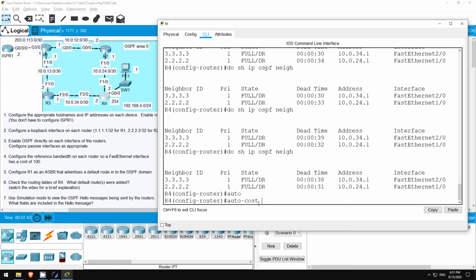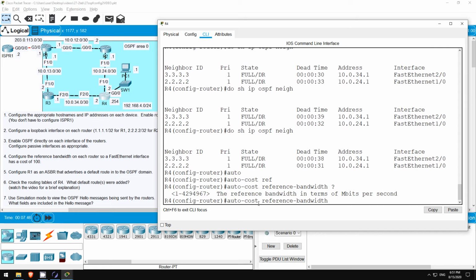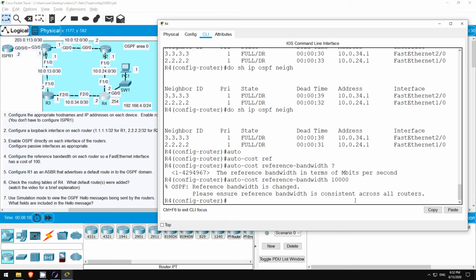Auto-cost reference-bandwidth, and let's use the question mark. Remember that this command is entered in megabits per second. So how can we make it so a Fast Ethernet interface has a cost of 100? A Fast Ethernet interface has a bandwidth of 100 megabits per second by default. The formula for OSPF cost is reference bandwidth divided by interface bandwidth equals cost. So what divided by 100 equals 100? The answer is 10,000. So enter 10,000 as the reference bandwidth, and let's check.